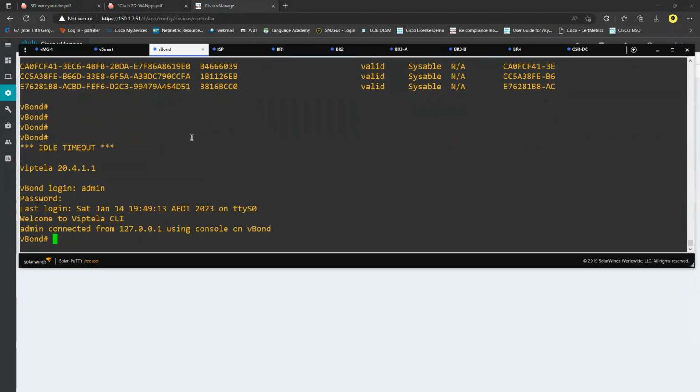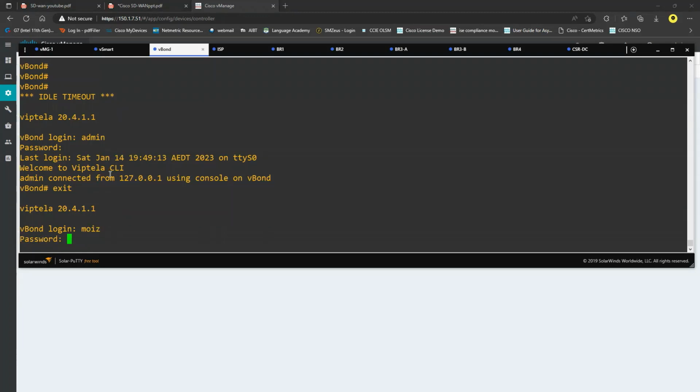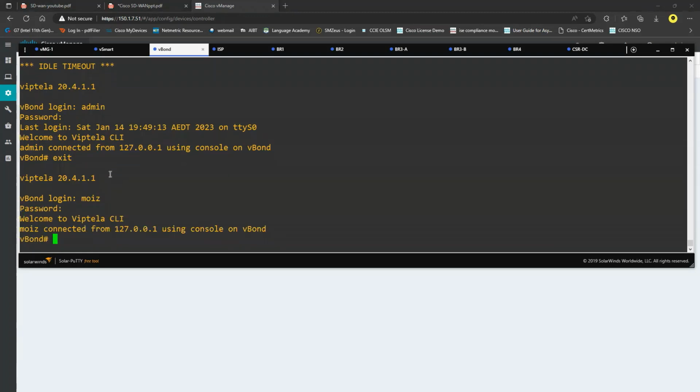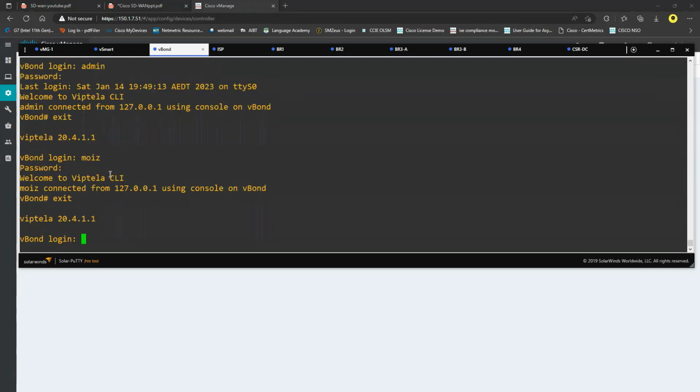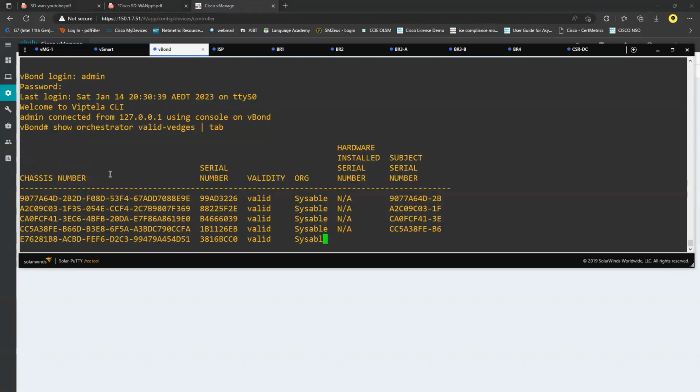All right, so if you see that, I have typed in the username as admin and password as admin. If you remember the AAA template which we have sent, now my password Cisco0123 is not valid anymore. So I will say exit one more time, and this time I will log in with the user Moise and the admin password will be admin, and you see that I log in with the user Moise. Exit, log in with the admin, and now I say show orchestrator valid vEdges in the table form.